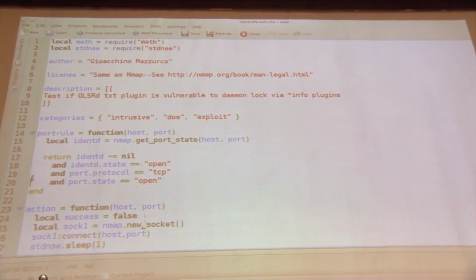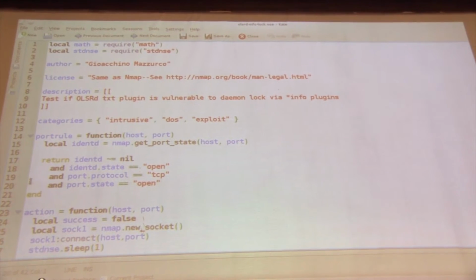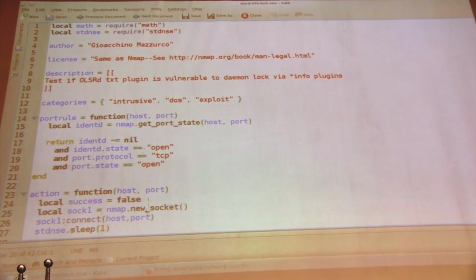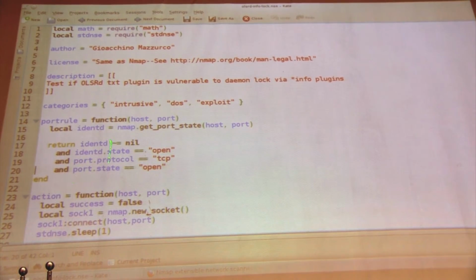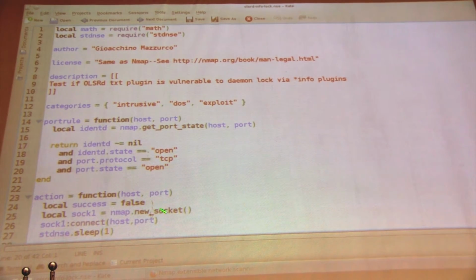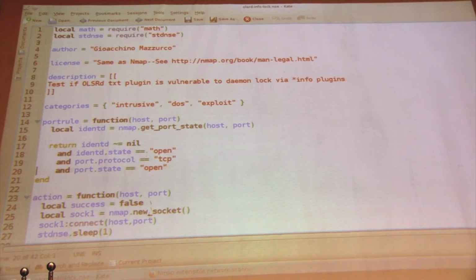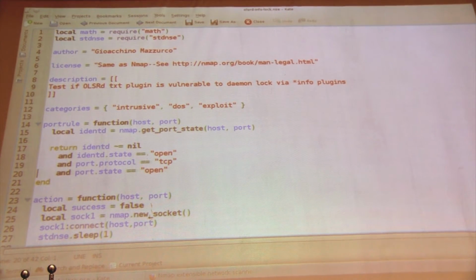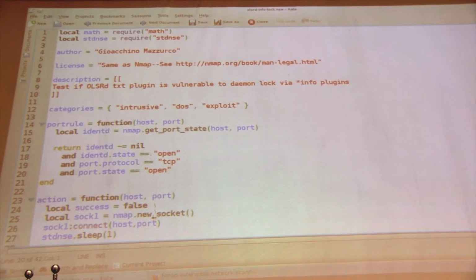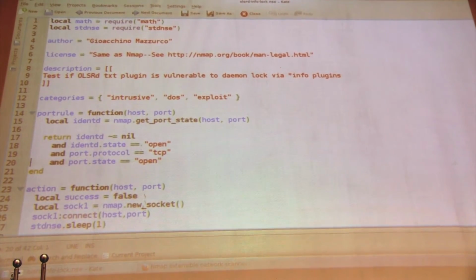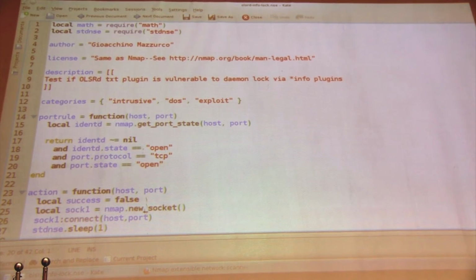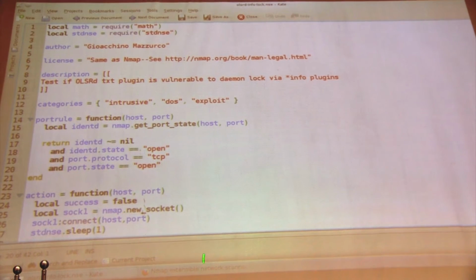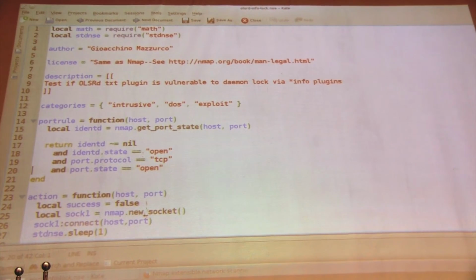I could have enforced, for example, since the TXT plugin is usually used on port 2006, that port.number equals 2006. But I wouldn't, because it's quite usual that people change the port. It's not like Apache, that everyone runs on port 80. The TXT plugin, everyone runs on a different port, so I didn't enforce a port number, but I could have if I wanted to. Okay?